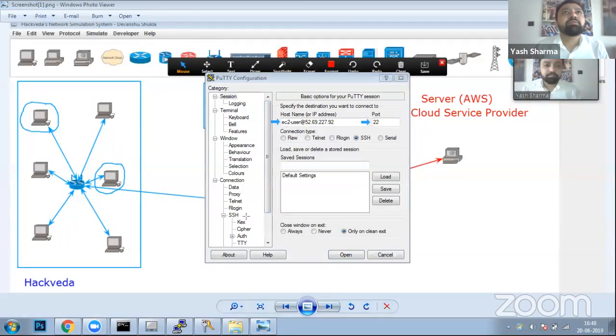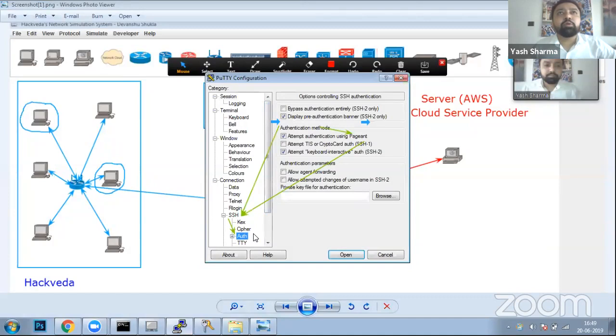For this connection, we'll go to SSH, and from SSH to authentication. Okay. Since this communication is an SSH communication, which you can see here, and the SSH properties are here. And within SSH properties, you have to specify the authentication property. When you go to authentication property, now you need to define the authentication key here, which you can browse.